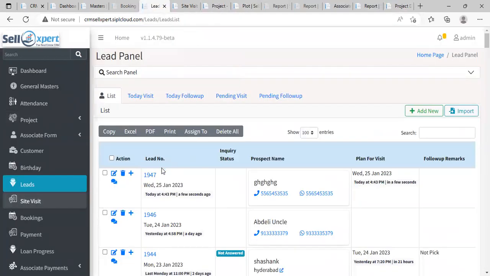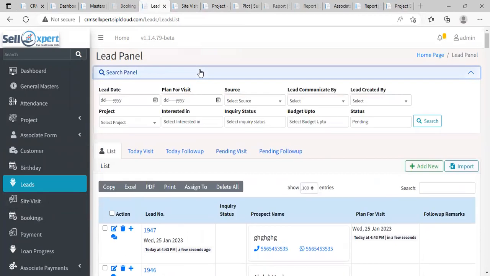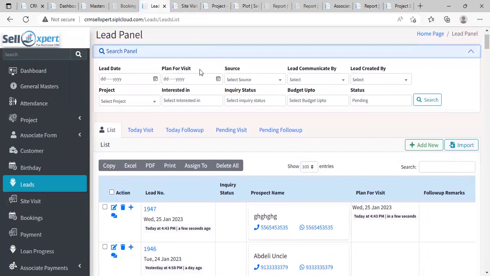Now let's come to the lead. It's a major part of the solution. We have done with the project and the masters. After creating the project, it will be used while creating the leads. Lead is a very important and crucial part when it comes to the real estate industry, because a single lead and the cost of a single inventory comes in the millions and sometimes in the billions.